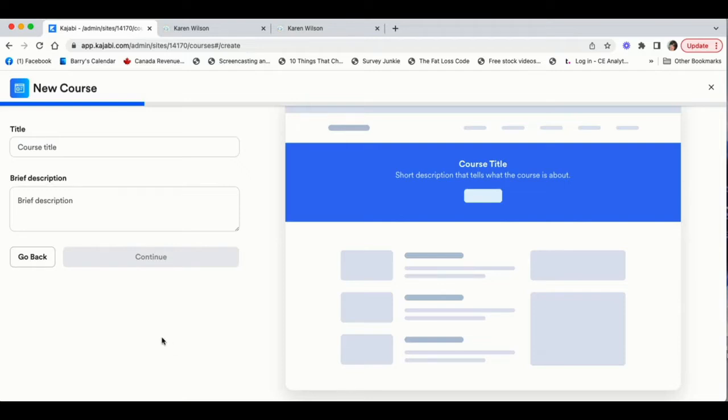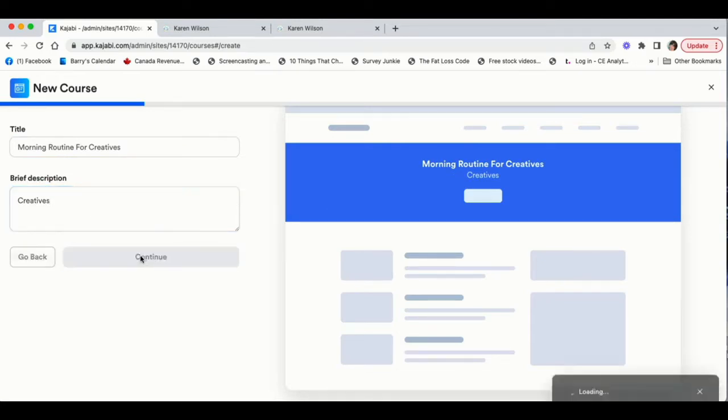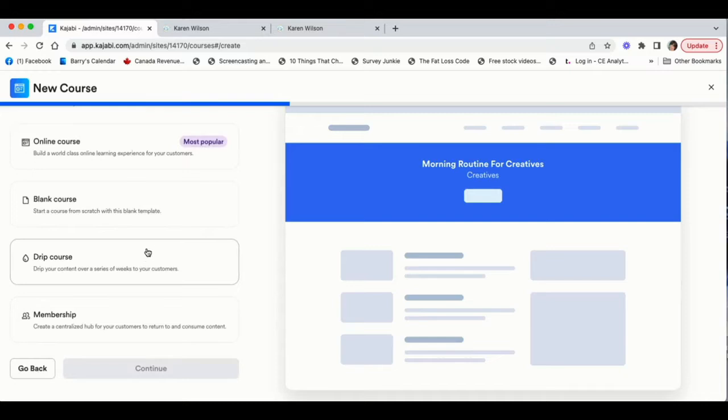Okay, so the first thing that we're going to do is write in the course title. So what I'm doing is Morning Routine for Creatives. So this would be a pocket course. Full disclosure, I don't have all the content written for this, so I'm just going to use the basics and just show you the fundamentals, just to save time, because we can really burn a lot of time doing this.